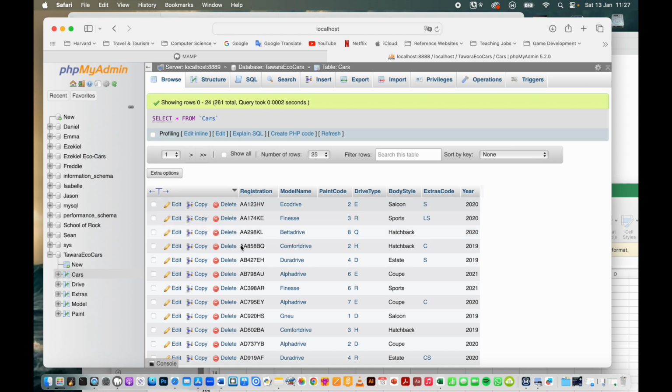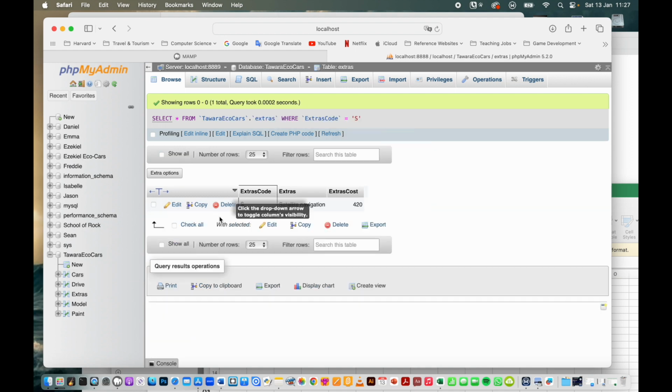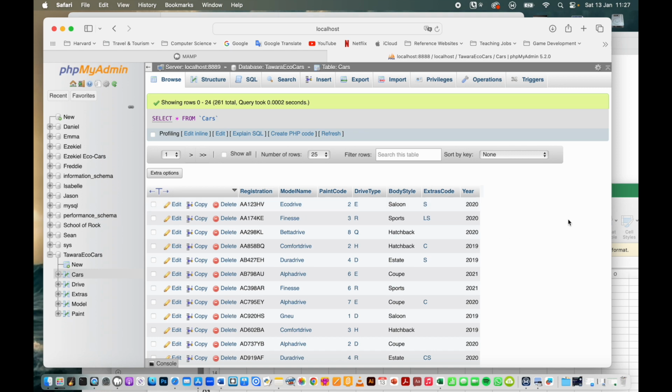Drive type is a foreign key link to the extra table. My body style relates directly to my registration. My year level relates directly to my registration, and the extras code, including the blank, has a link to my registration and is a relational database, relational table as well. So we have finished now second normal form.